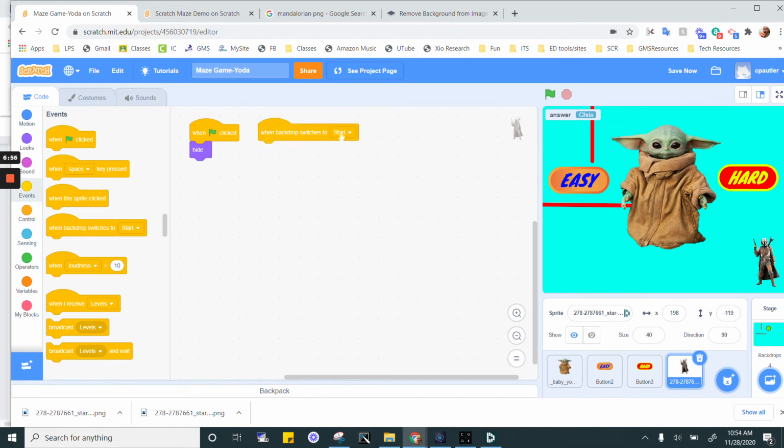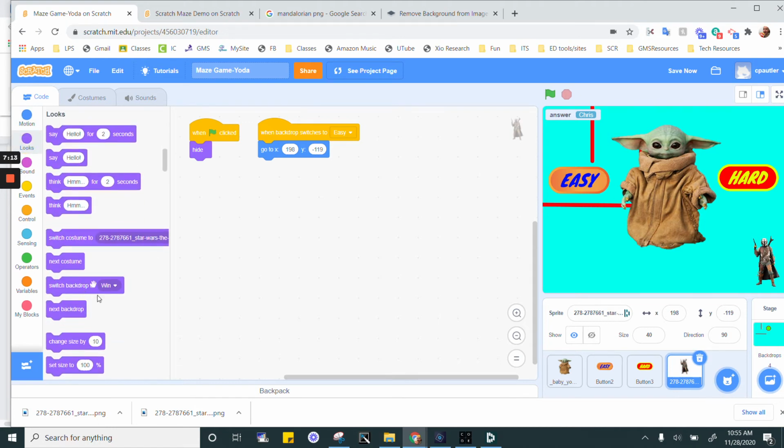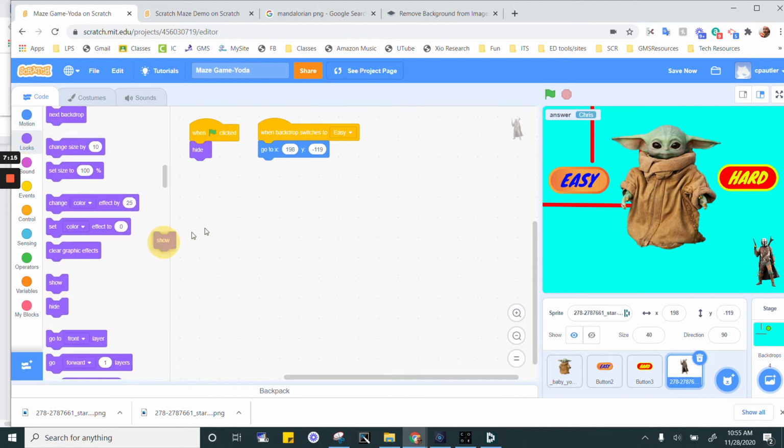Remember, to get the maze started, well, there was a broadcast, but actually, here's what we can do. When backdrop switches to easy, remember I'm dealing with easy, I'm going to want him right there for the easy. So I'm going to go to motion, and I'm going to put in my go to XY. Okay, that is where I want him. That's where he's going to be. And I also want him to actually show up, so now I'm going to put in the show. All right, so he will be there. It'll show up when the background changes to easy. That's perfect. So now I have kind of a goal for little Baby Yoda to do.